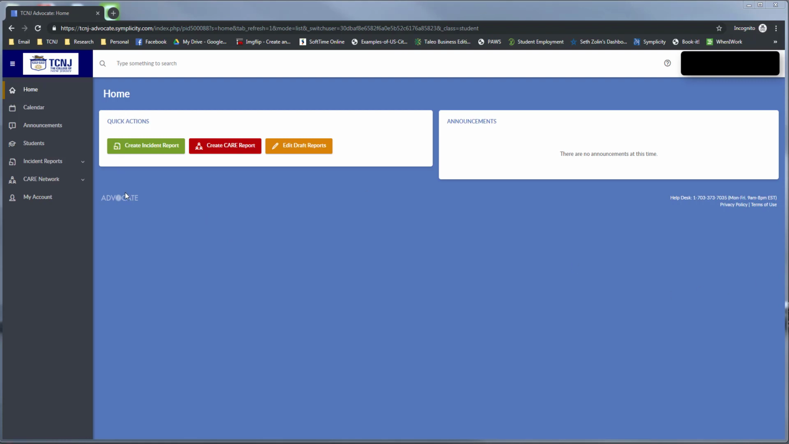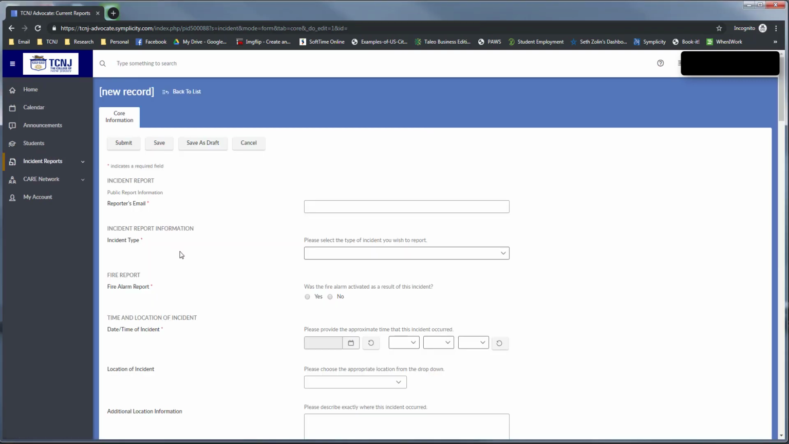So first, we will look at creating an incident report. The first thing you'll need to put in is your TCNJ email address. For incident type, you want to select O1.